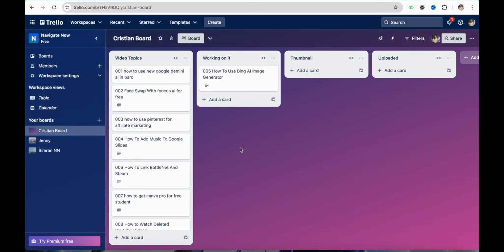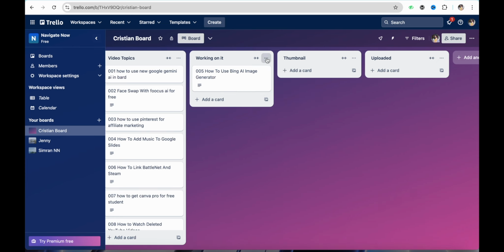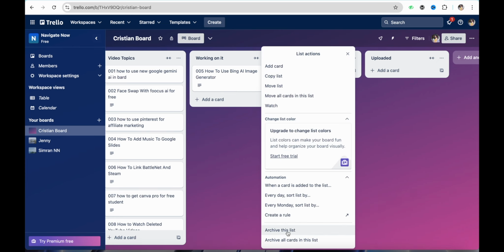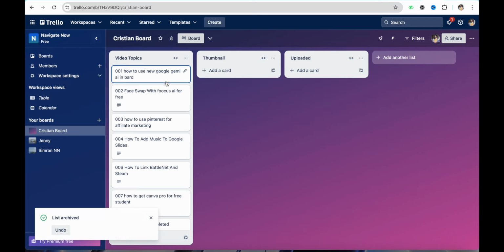For example, in this particular board, I want to delete this Working On list right here in the middle. So just simply click on the three dot icon right beside it, and you will be able to see the option called Archive this list. Just click on it and you can see that this list has been archived and you won't be able to see it in this board anymore.